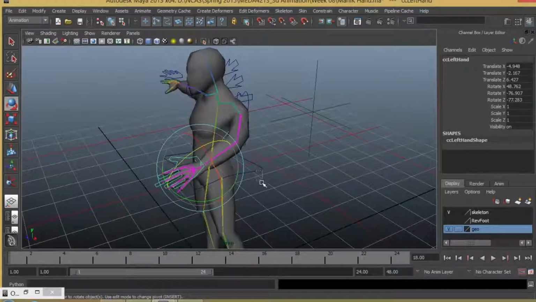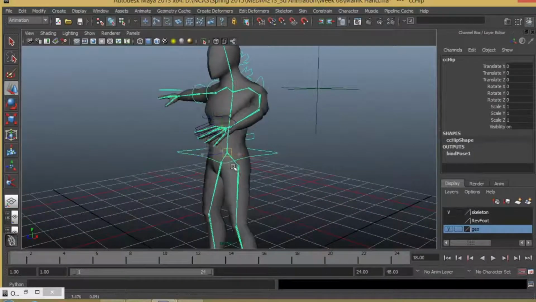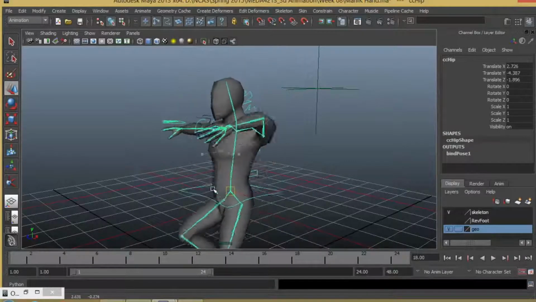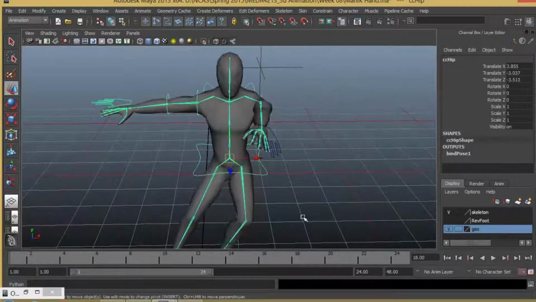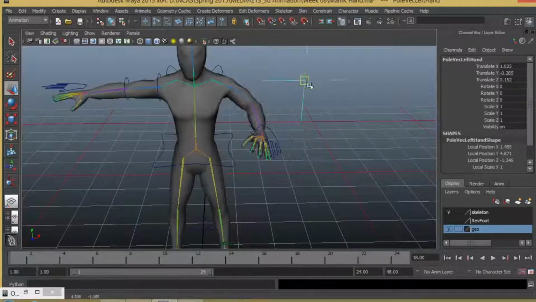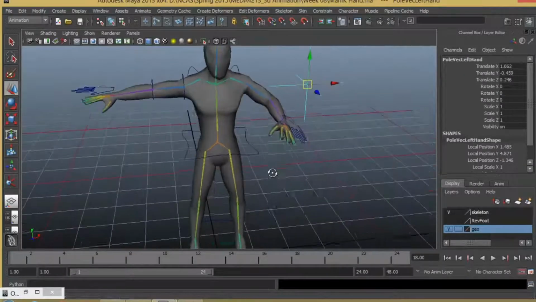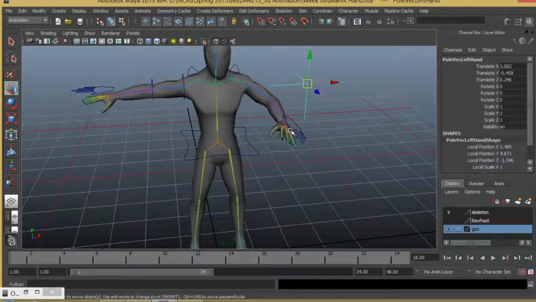Okay, so now you can see that when I move the entire body, the hand stays in the same place. And we can also control the pole vector in order to create different kinds of twists. So this concludes creating IK handle for hand controls.